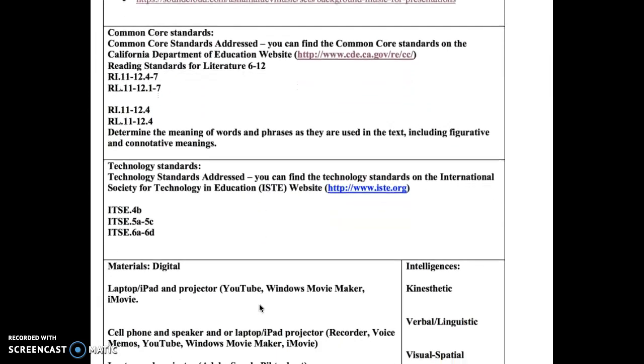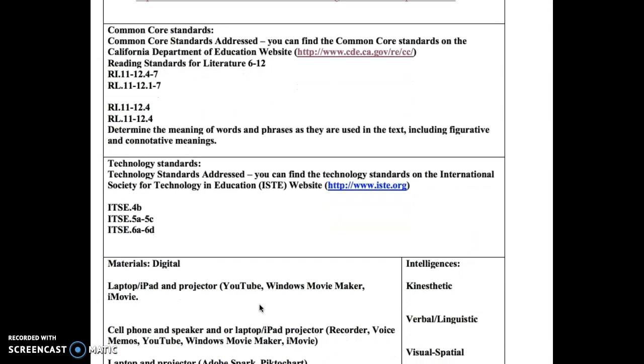The Common Core standards are RI 11 through 12th grade 4 through 7, and RL 11 through 12.1 through 7. The main focus of content standard though is RI and RL 11 through 12.4, and that's determining the meaning of words and phrases as they are used in the text, including figurative and connotative meanings.